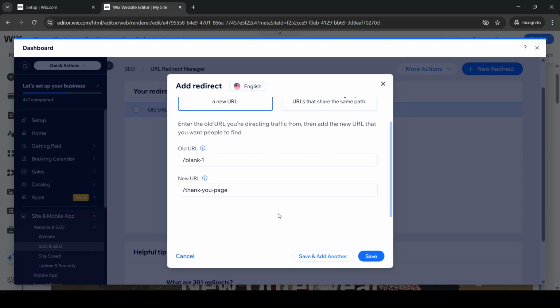Wix offers different types of redirects, but by default, they use a 301 redirect. This tells search engines that your content has permanently moved from the old URL to the new one. It's the recommended type of redirect for most situations, as it helps maintain your SEO rankings for the moved page. However, if you're making a temporary change, a 302 redirect might be more appropriate.